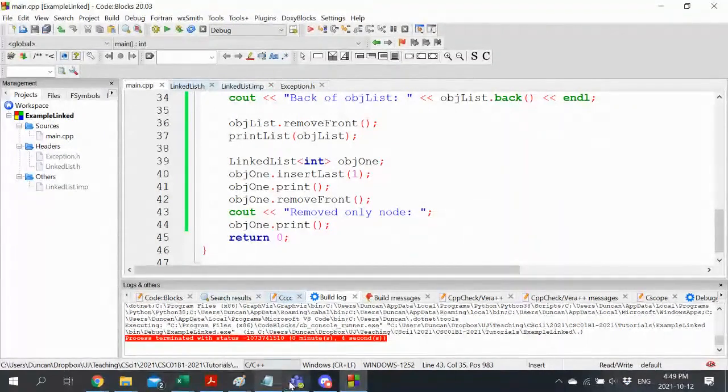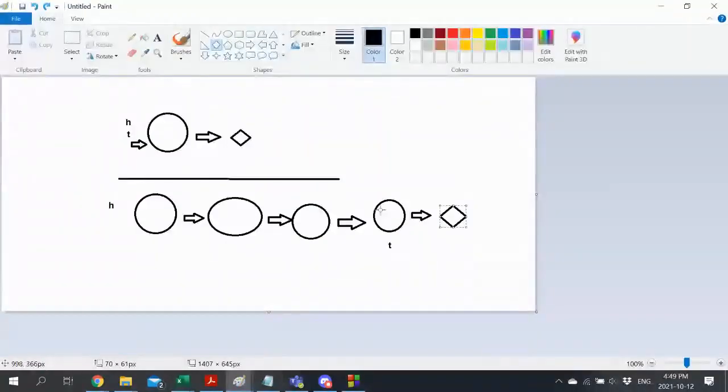Removal from the back is actually a bit trickier. So take a look at that. The tail. So we've got three cases again. We've got the empty case, which is an error. We've got the case of 1, which is exactly the same as the case of 1 from removing from the front. Then we've got the case of multiples, where we have to do something a little bit trickier.